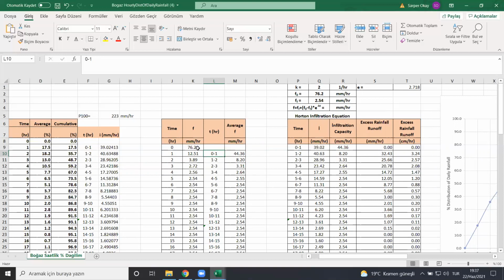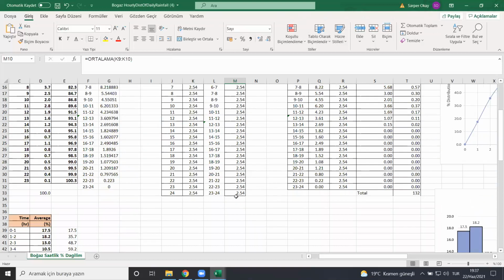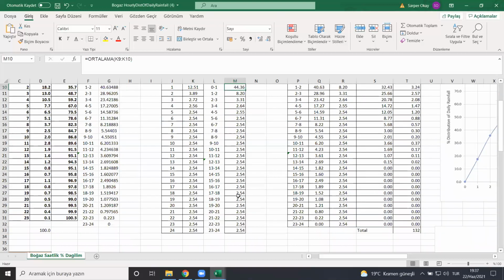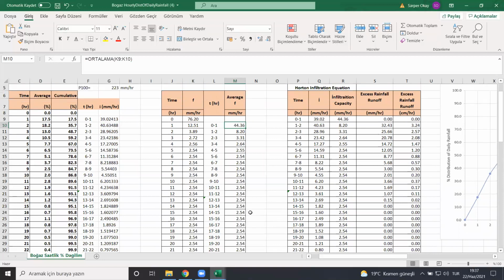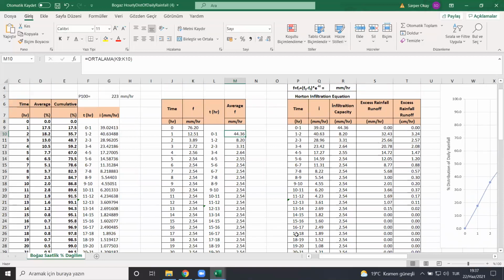So what you need to do is, let's say for the time gap 0 to 1 hours, you get this 76.20, and for t equal to 1, you'll get 12.51. You'll sum them and divide by 2, like I did here. So you'll do it for all the time gaps. Okay, you will get those values. But as I said, for these time gaps we have intensities. We calculated them here, and we calculated these infiltration capacities.